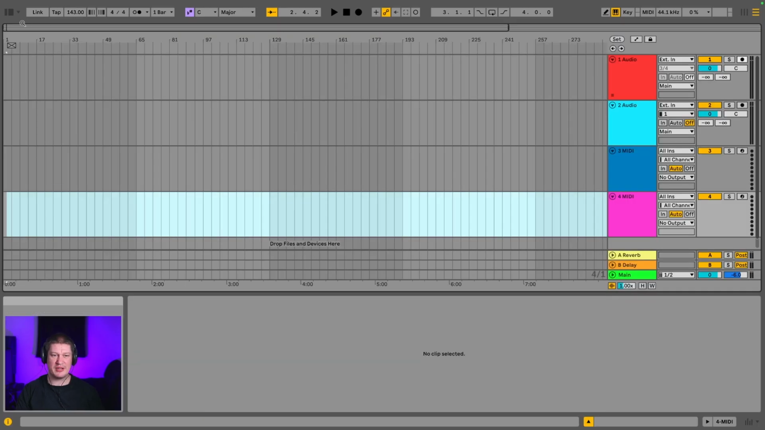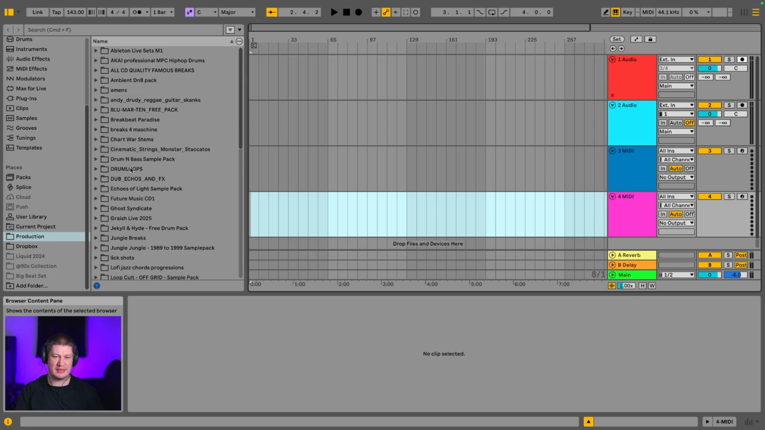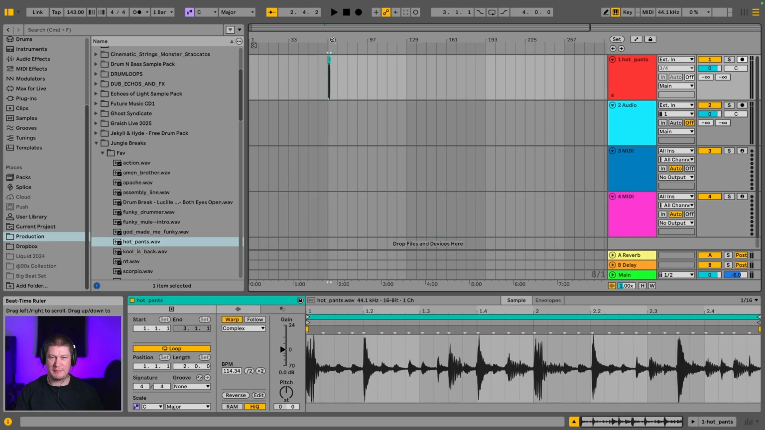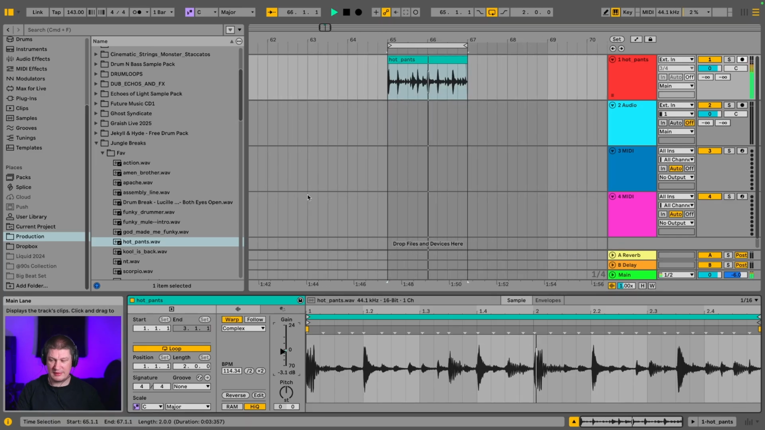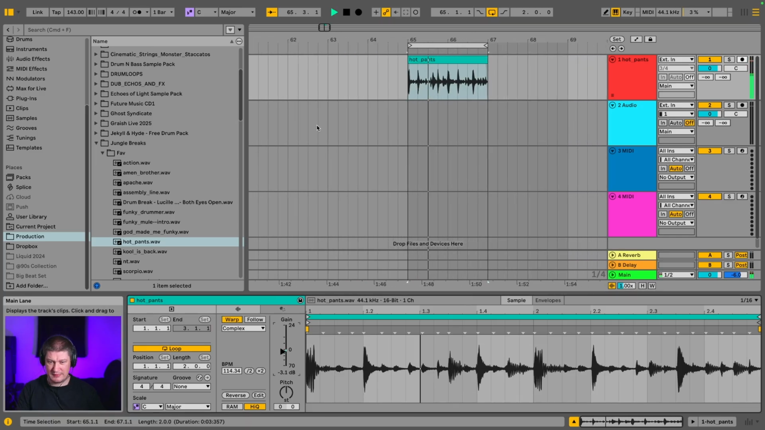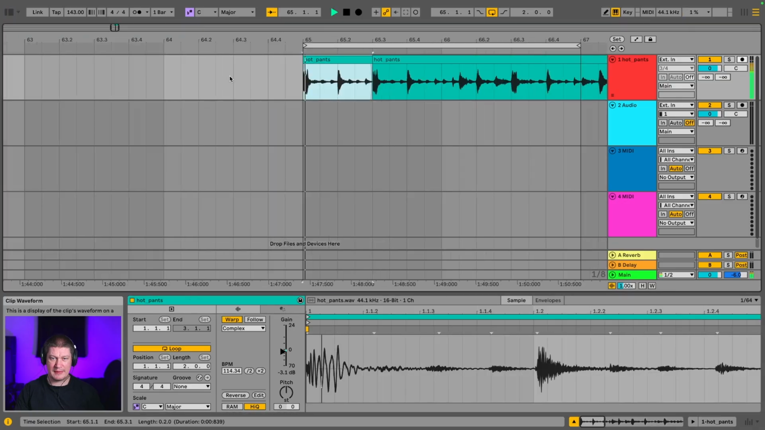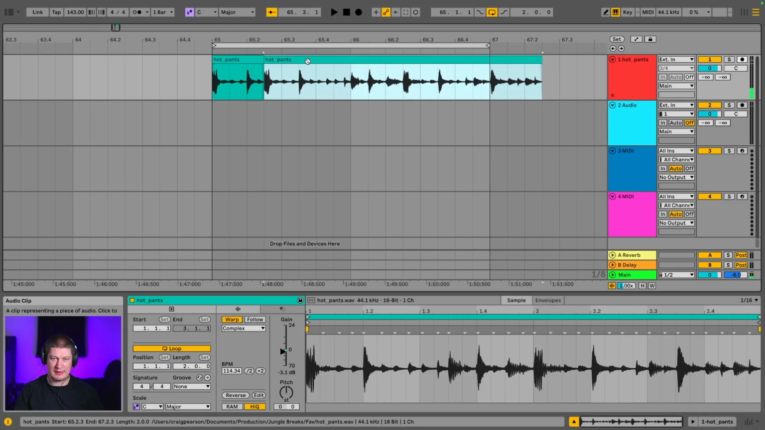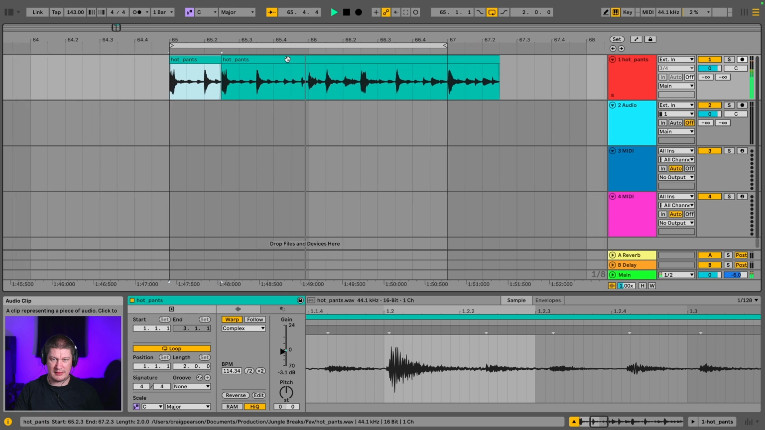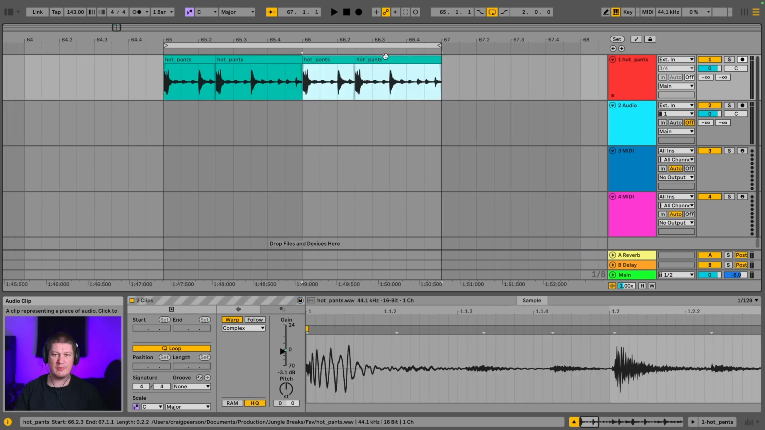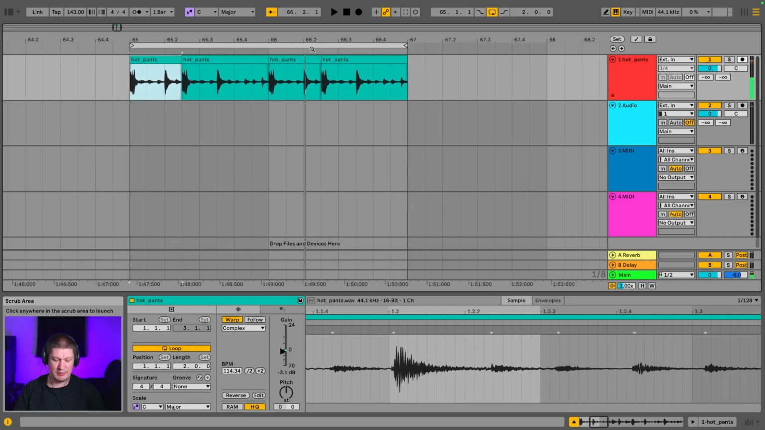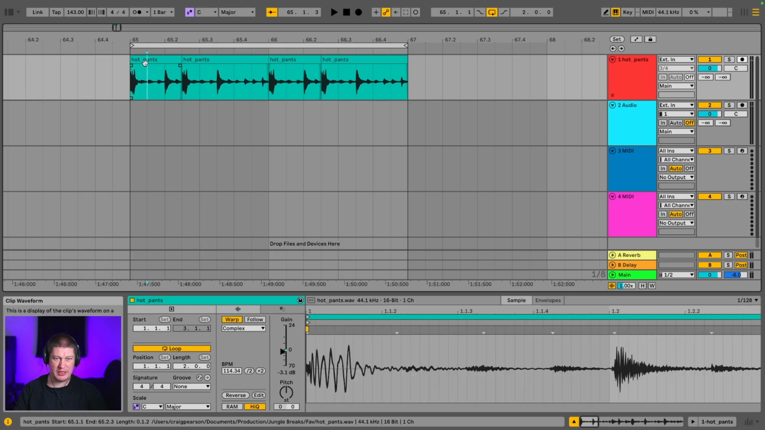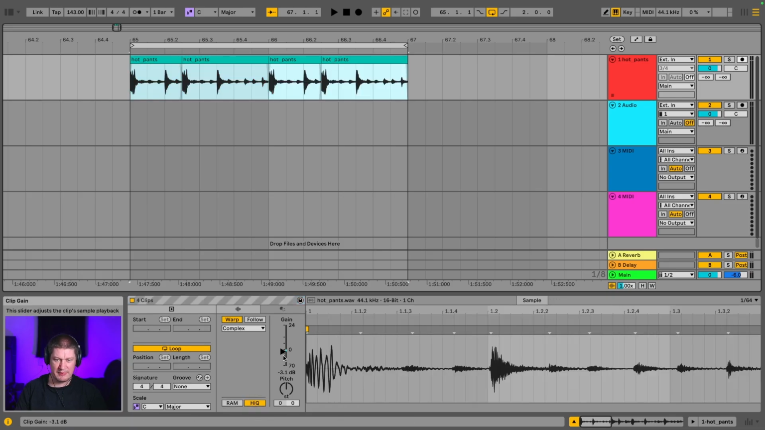The next thing I'm going to do is go into the browser and have a look for a break. I've got the Hot Pants break here, and if I just loop that, it sounds like this. So I'm going to go with this basic pattern, and then we're going to chop it up further a bit later and put some extra bits in. But for now I'm just going to do it like that. I'm going to turn these down a bit further just to manage the levels.